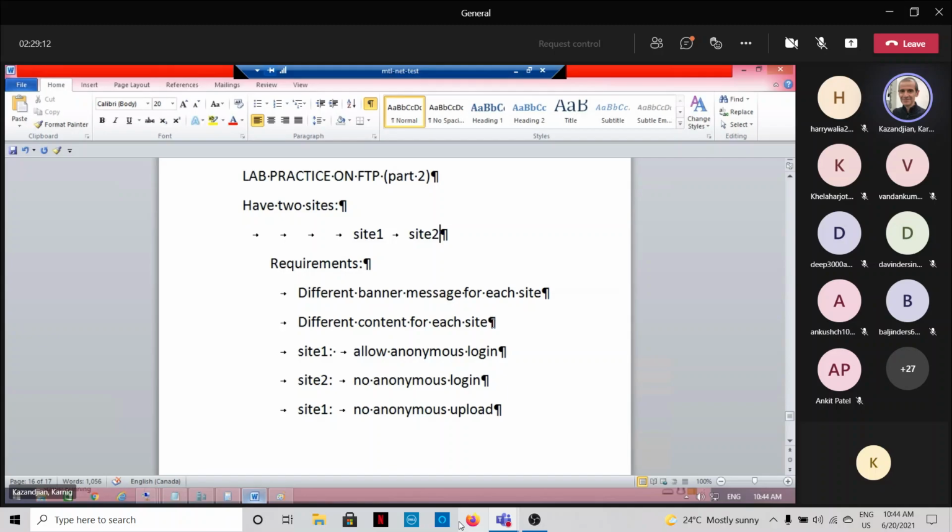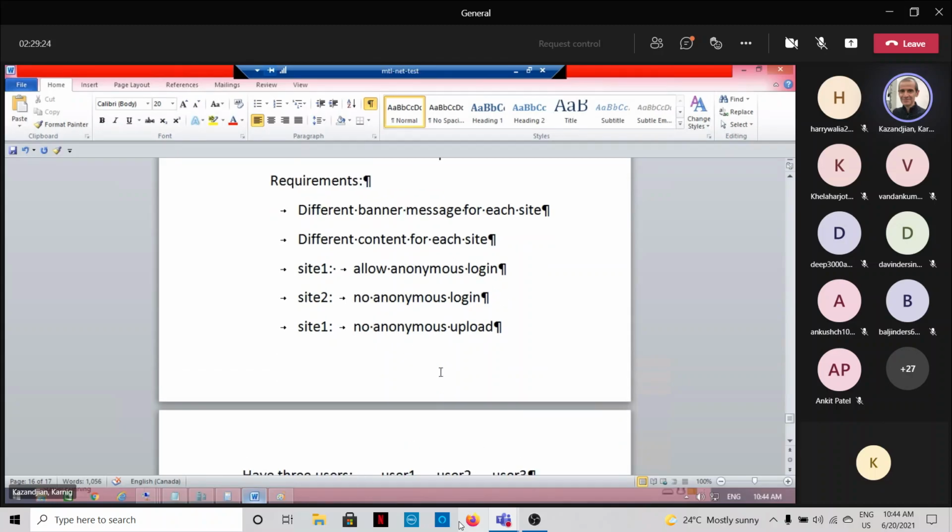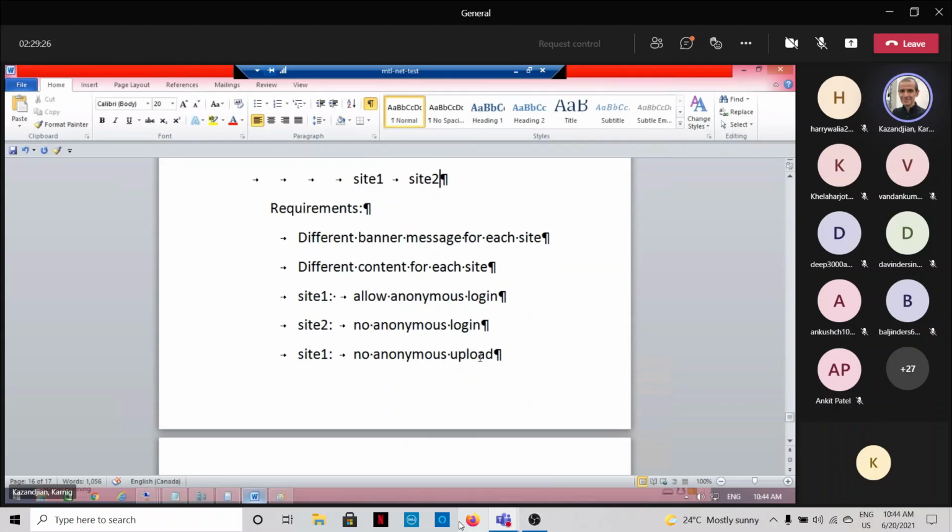The first site will allow anonymous login. The second site will not allow anonymous login. And the first site will not allow anonymous uploads. Yesterday we practiced how to allow anonymous uploads. So for this one I'm saying, do not allow anonymous uploads for the site.